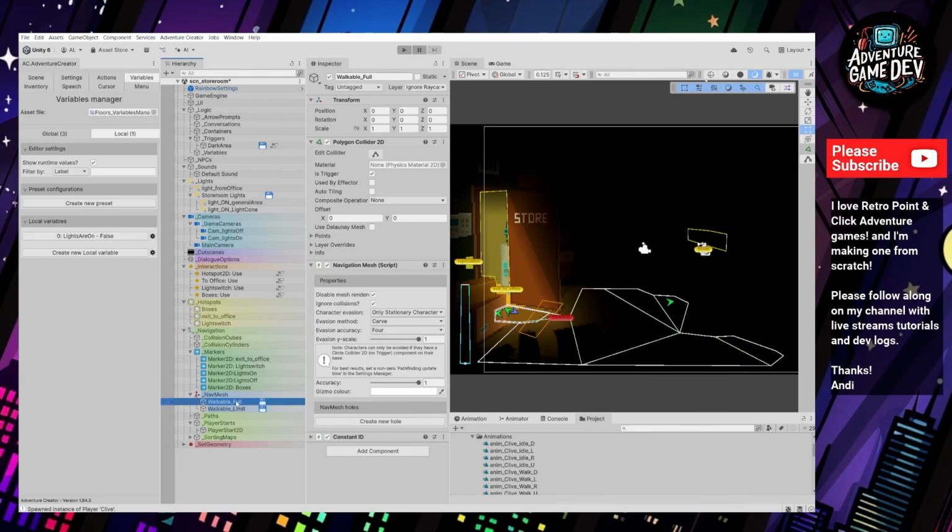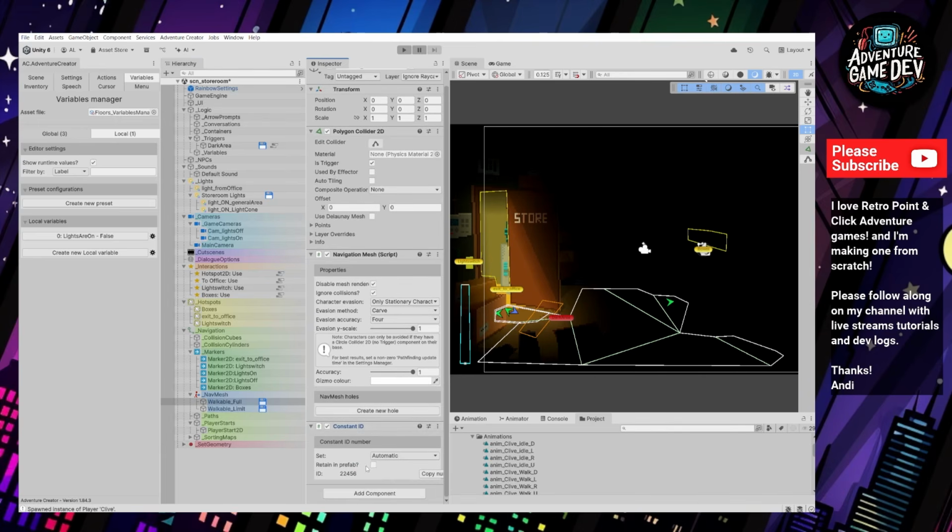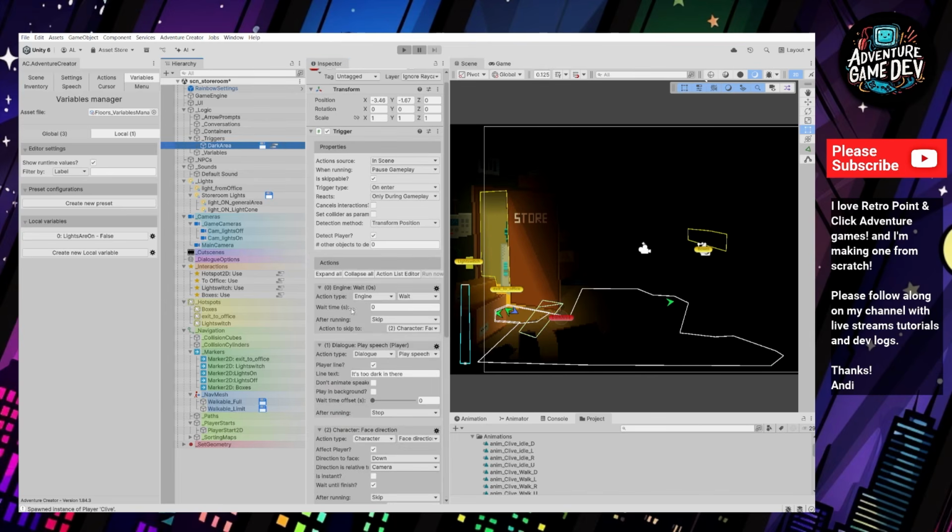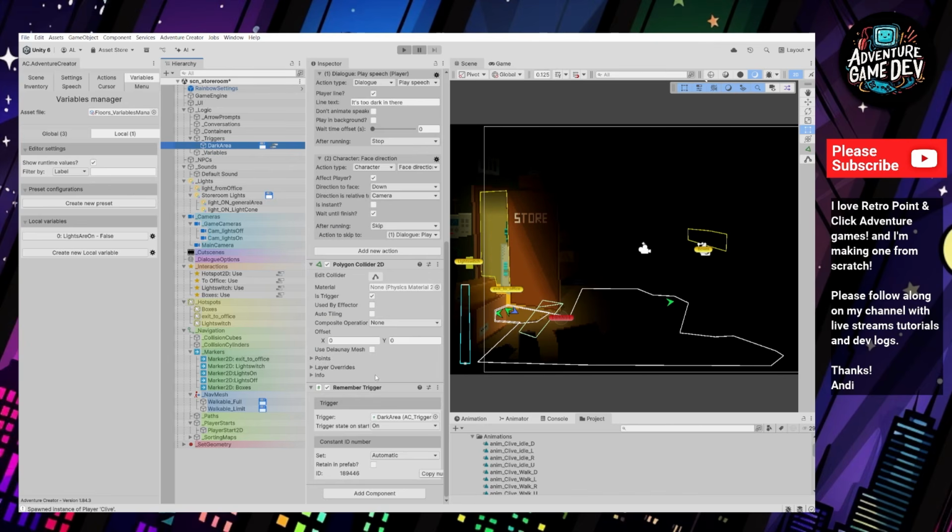Similarly with the walkable and the two different walkables, they need a constantID. I think Adventure Creator gives a constantID component automatically now, so that it remembers which walkable area is in use. And you can also see on that trigger that it has also got a remember trigger on it, so that when you come back it remembers whether or not that trigger is active or not. So hopefully that all makes sense.